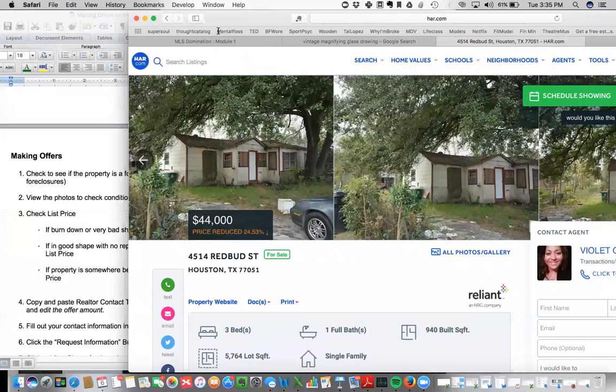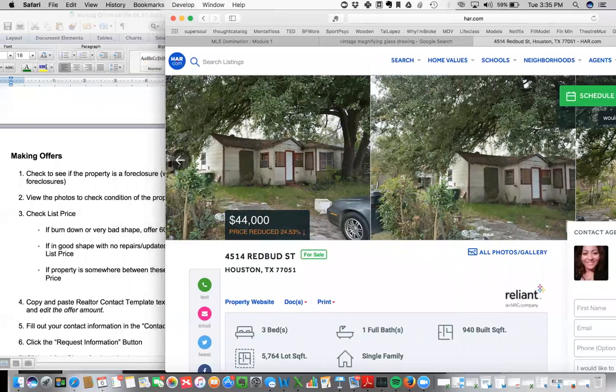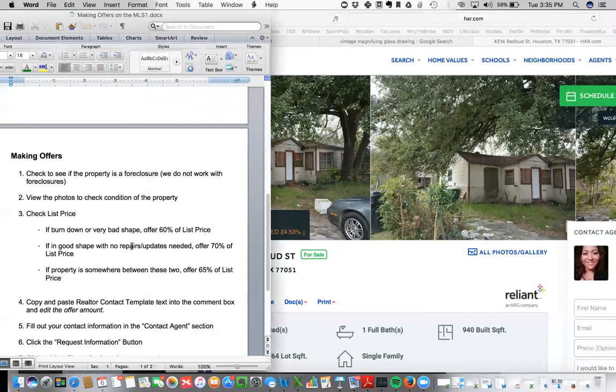But for our example purposes, now that we've looked at the photos, the next thing to take a look at is the list price. If it's a burn down or if it's in very bad shape, then we'll offer 60% of the list price. If it's in good shape with no repairs or updates needed, then we offer 70% of the list price. And if the property is somewhere between the two, then we typically offer 65% of the list price.